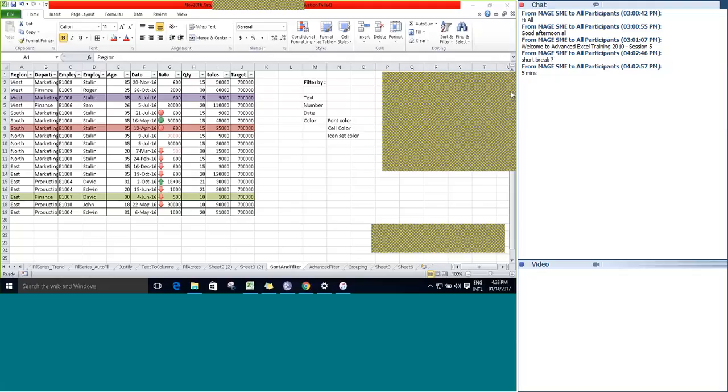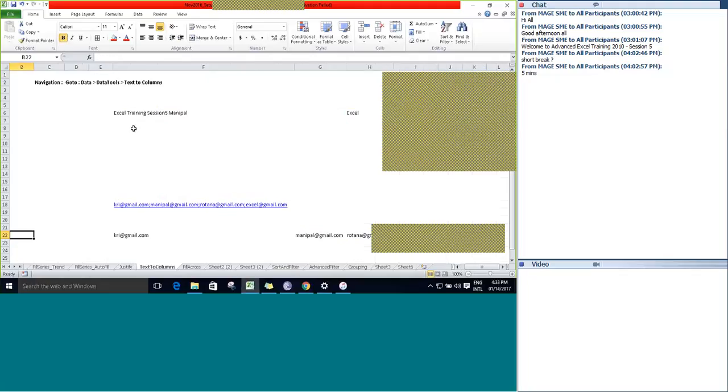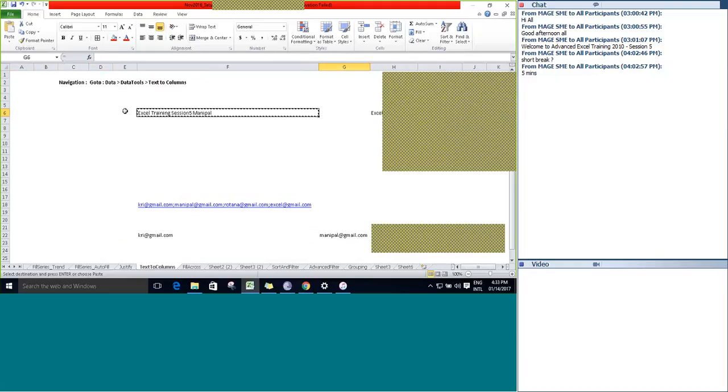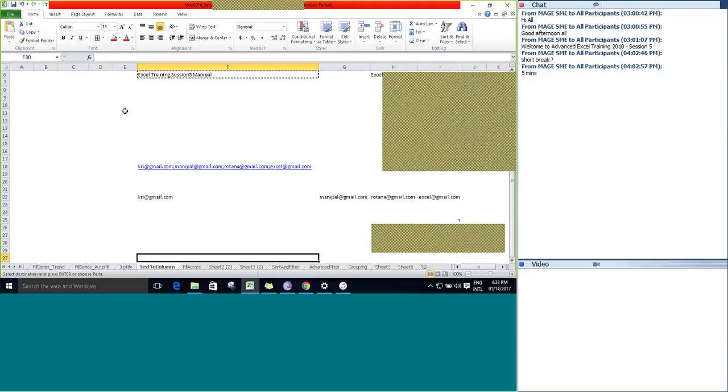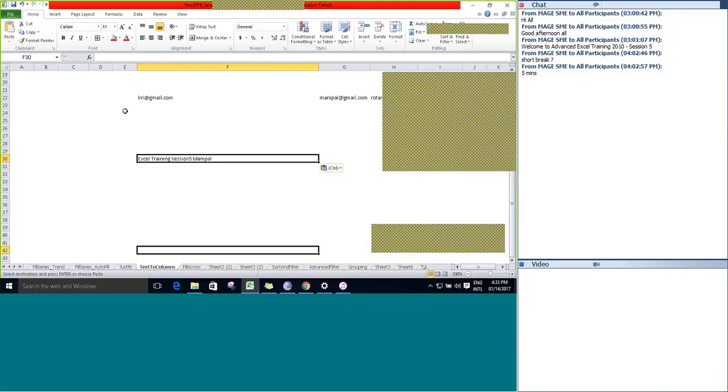So one more query here, if no space in a string, how to split using text to columns? Fine, so let's see that scenario here. So here the space is available. Here the space is available. Say for example, if we remove the space, and let's see how we can split using text to columns.